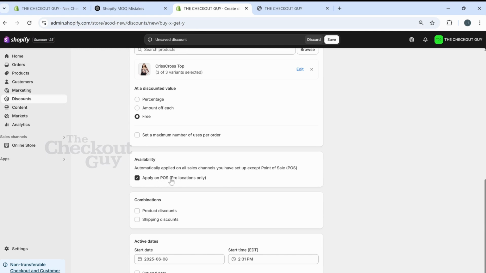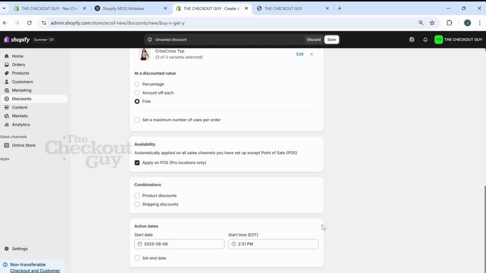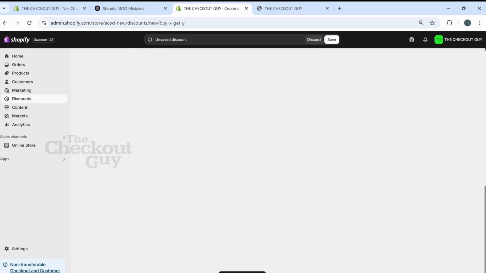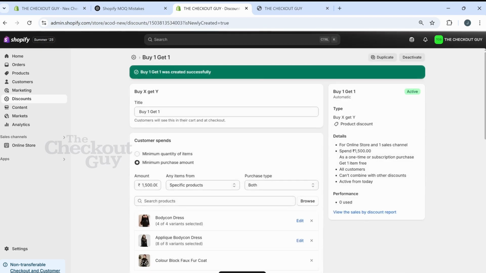And if you want to combine this discount with any other discount, then you can also select it. And you can also set the start date and time and end date and time. Then save your discount. Now we will test this setup on our online store.